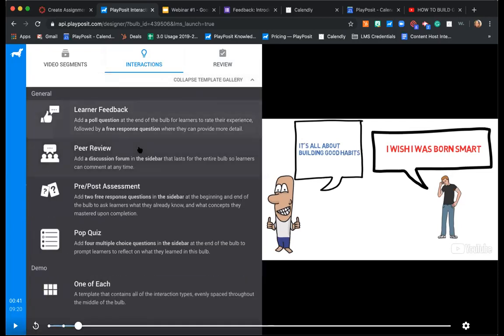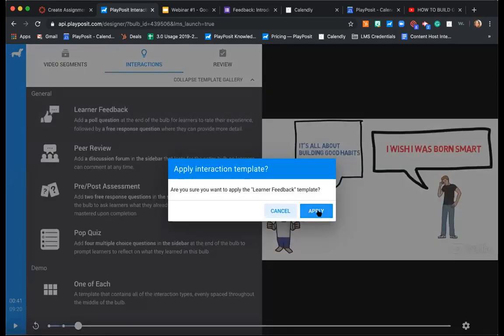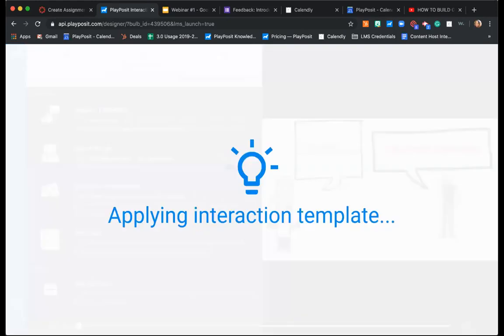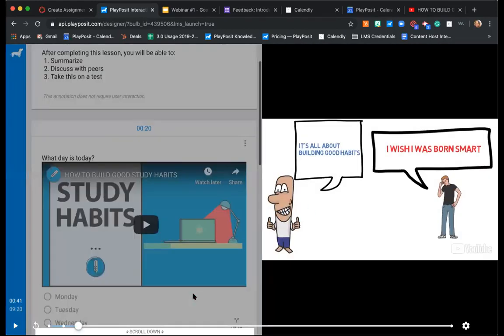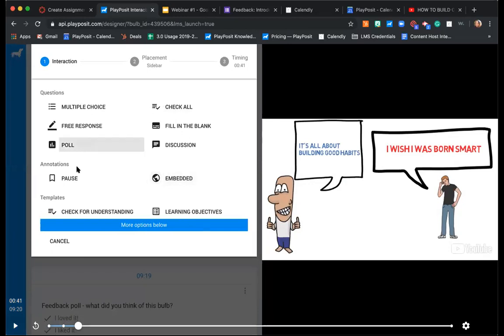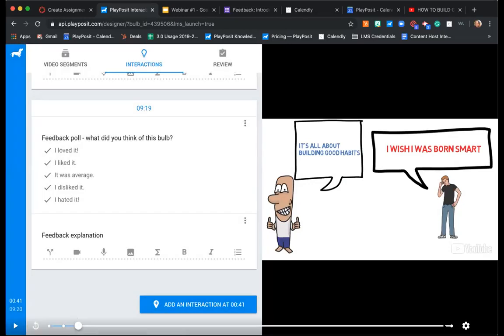Expand Template Gallery. For just a quick learner feedback poll, I'm just going to click on learner feedback up here. Of course, if you want to just make your own completely, you can always just create a poll interaction also from our interaction menu. Okay, so learner feedback is going to appear at the very end.